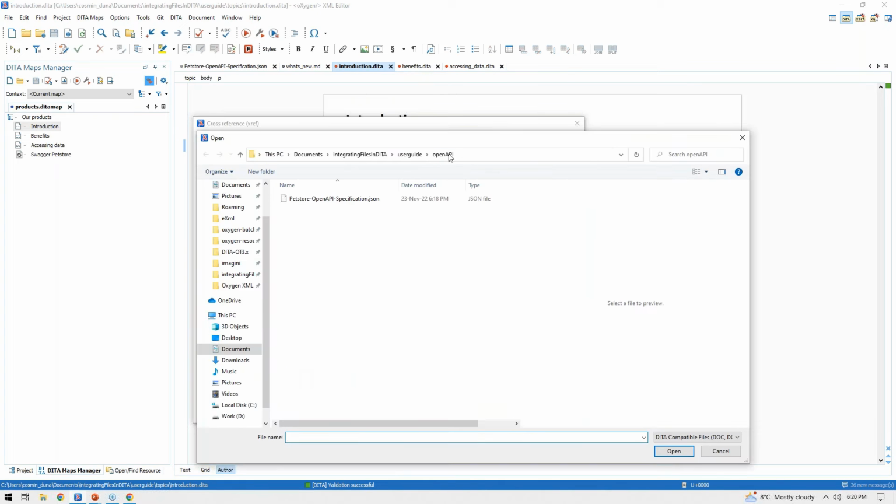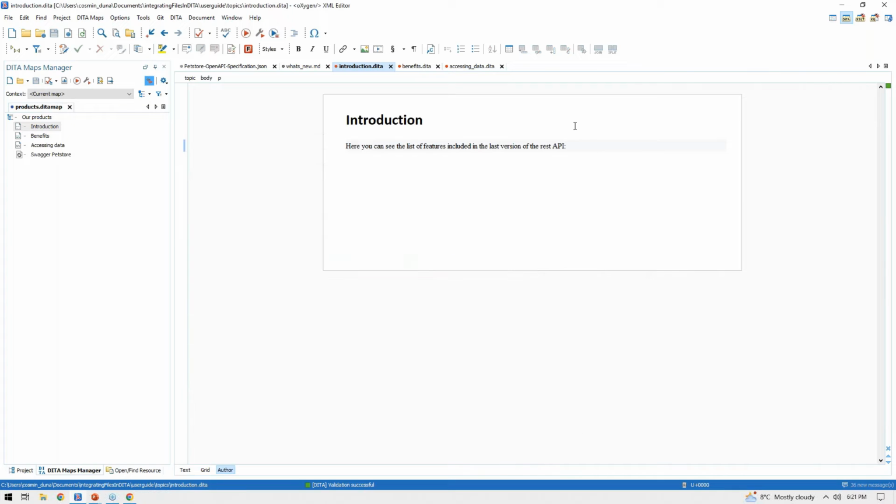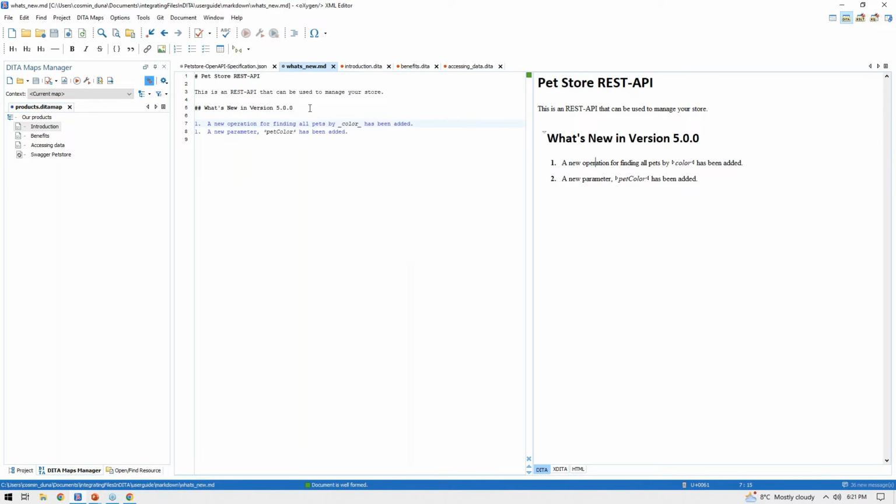For this, I will invoke the cross-reference action from the toolbar. And here I will browse for the Markdown file. You can see the Markdown was converted in the background to DITA, and the target IDs are presented here. The IDs on the topics are generated using the text of the headings. There is also a syntax in Markdown that can be used for setting IDs on headings. For example, on this heading, I can set an ID like this, last version.